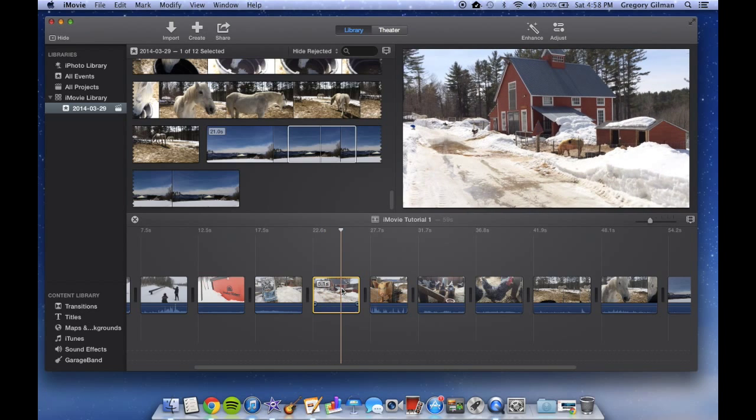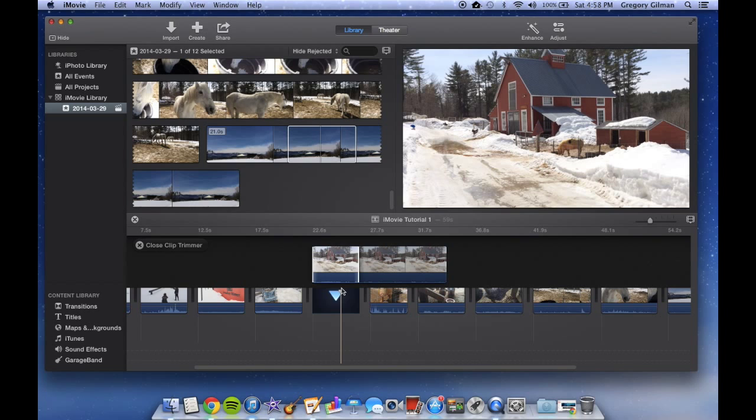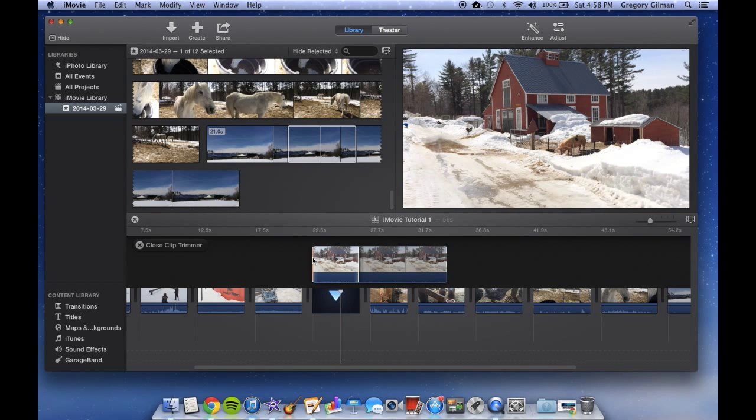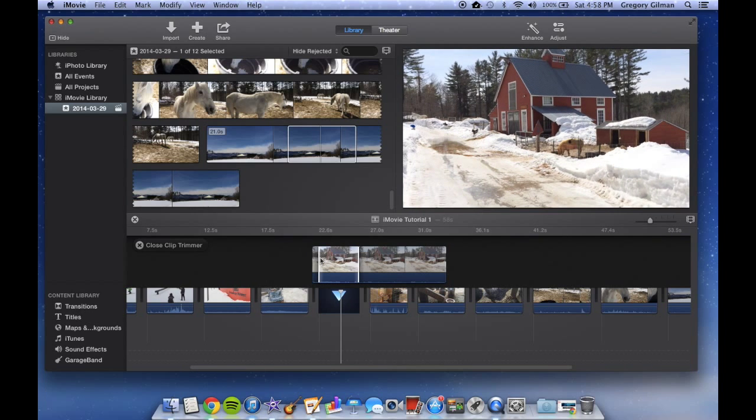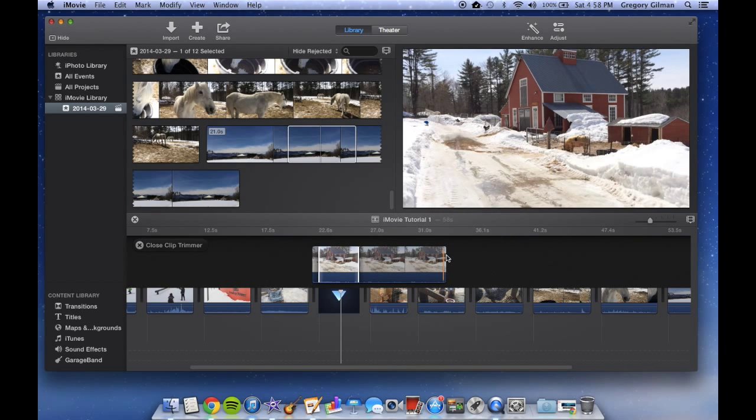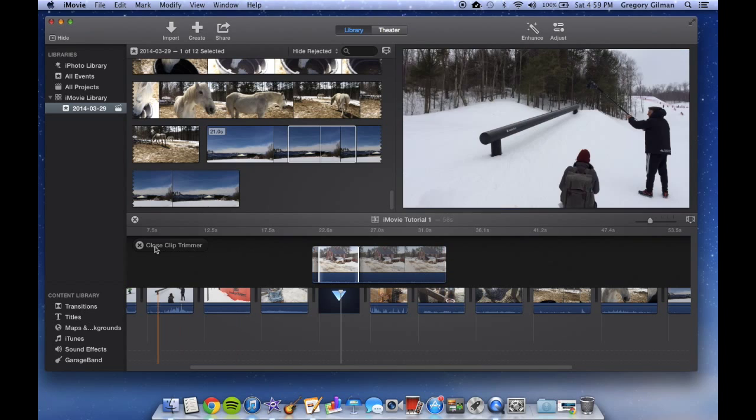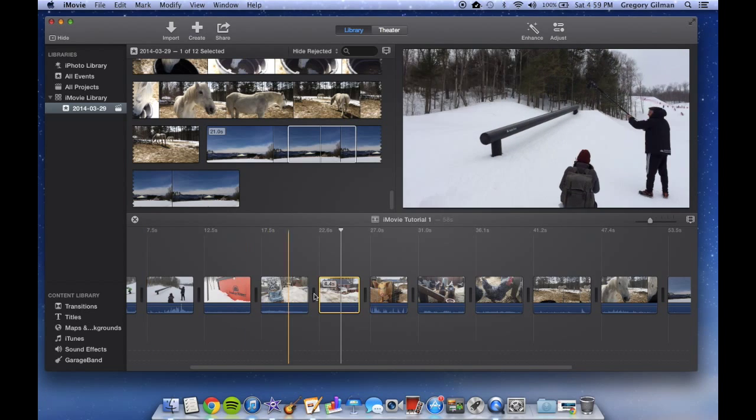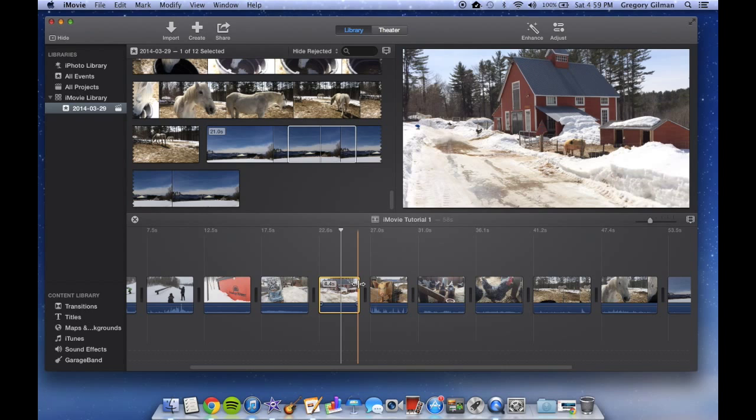So we're going to double click on this to bring up, I think, the clip trimmer. And right here, we'll just trim the clip just a little bit, and maybe close it there. But now we're underneath 5 seconds, so I'll stretch it out over here too.